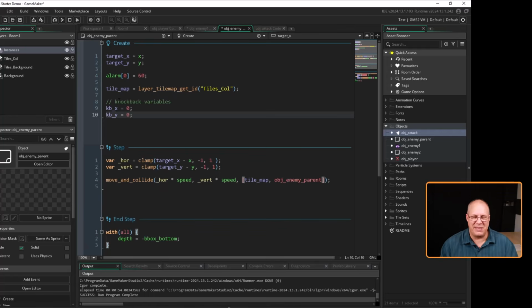Because these are KB X and Y, I wanted to give myself a comment so I knew that it was knockback. I didn't have to figure out what it is if I come back to this project, or someone else comes back to this project and goes, what is this about? What is KB about?